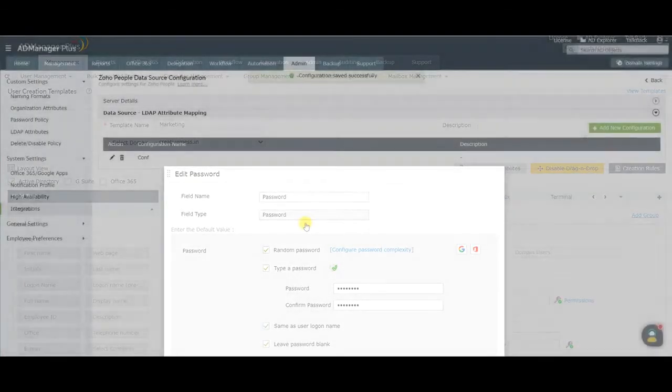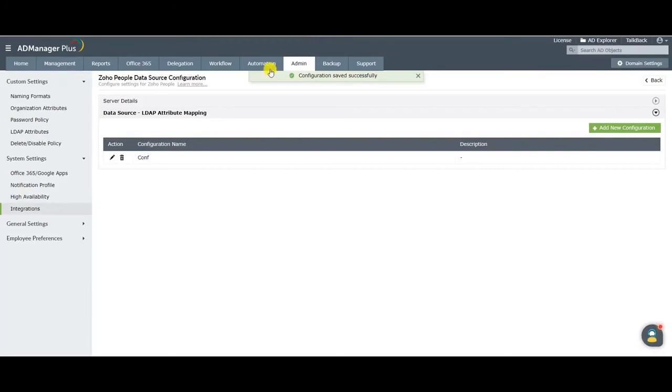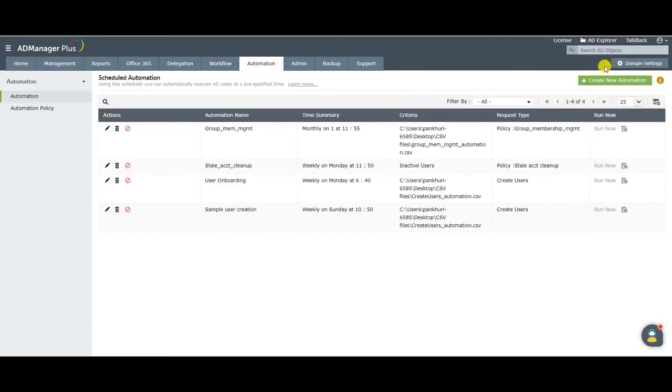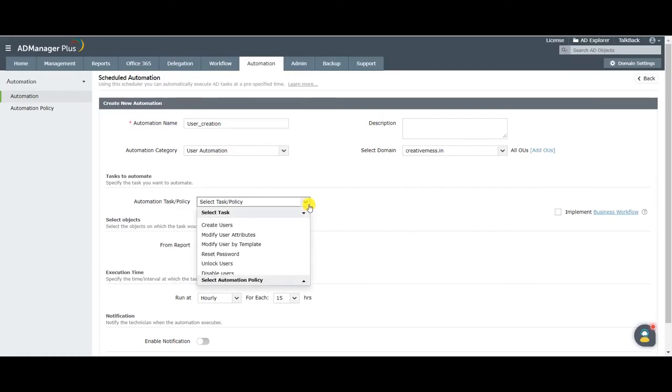Step 3. Automating the process of user creation. Click on the Automation tab and click on Create New Automation. Provide a suitable automation name and description. Set the automation category to User Automation. Select the domain and OU of your choice. Set the automation task or policy to create users.